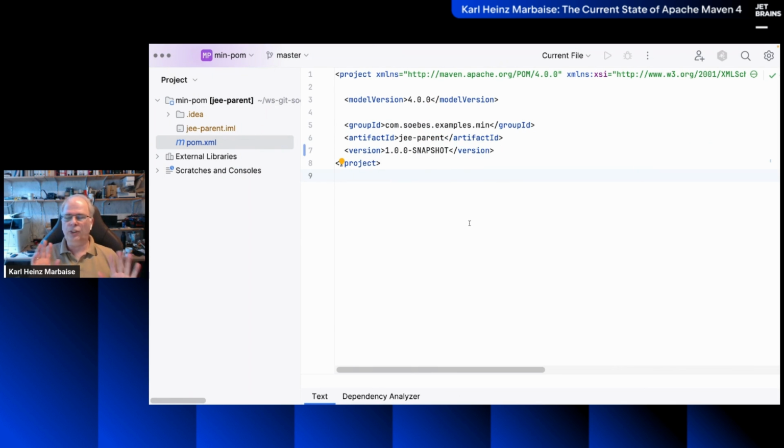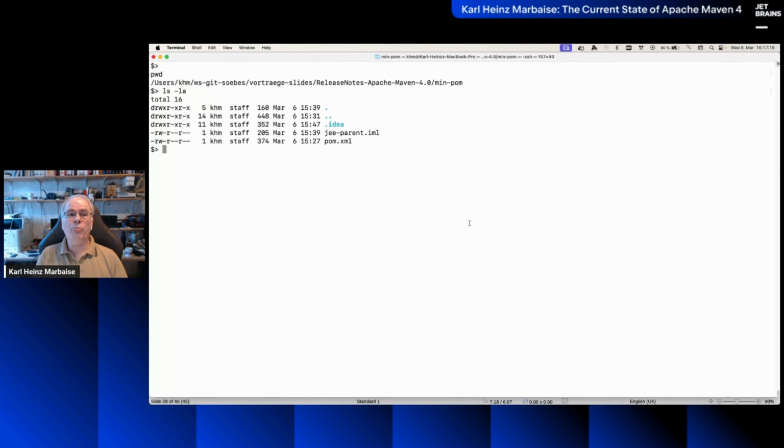I have used here a very, very basic POM at the beginning to show you some of the features Maven 4 already has here. We start with a very simple thing. I have only defined the so-called coordinates, group ID, artifact ID, and version, and I will just simply build that.